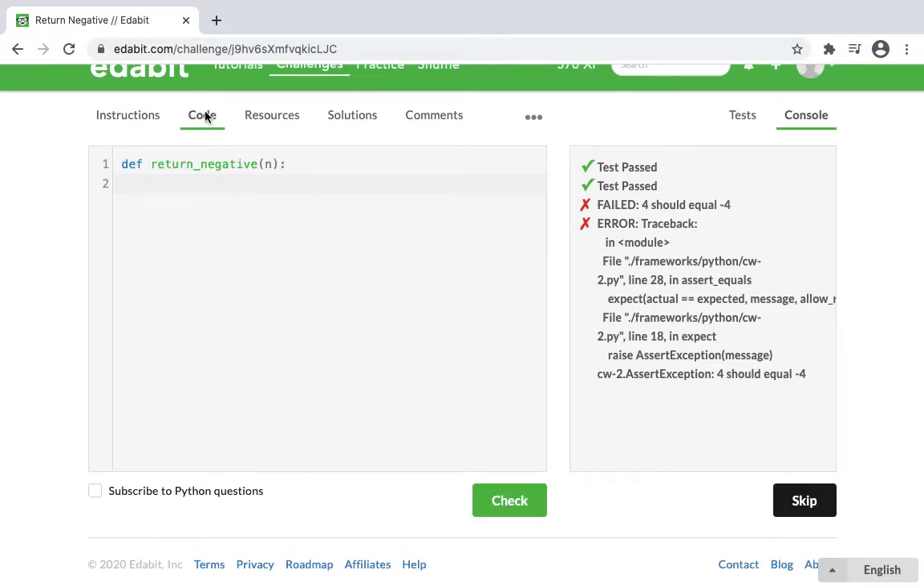So it's time to code, and I'm using Python, and they do give you the syntax and the setup for defining a function. So all you have to do is define it. So I'm going to say if n is less or greater than, because if it's negative, then it's going to stay the same. If it's not negative, then we need to do something to it. So if n is greater than 0, what I want to do is return negative n.